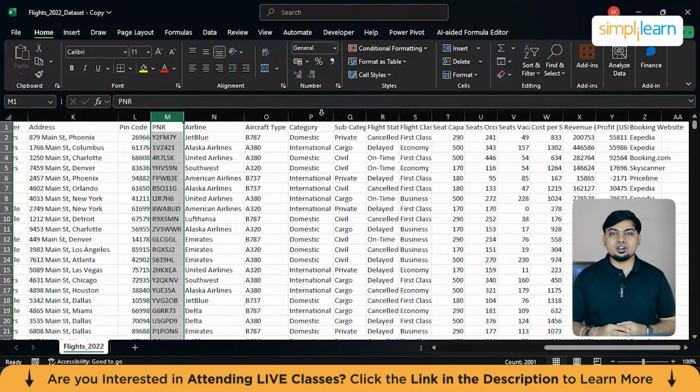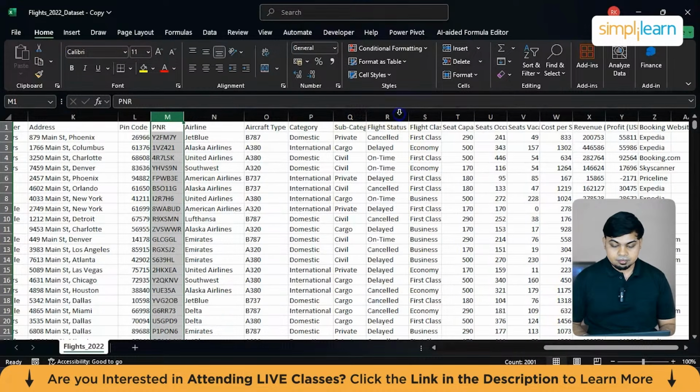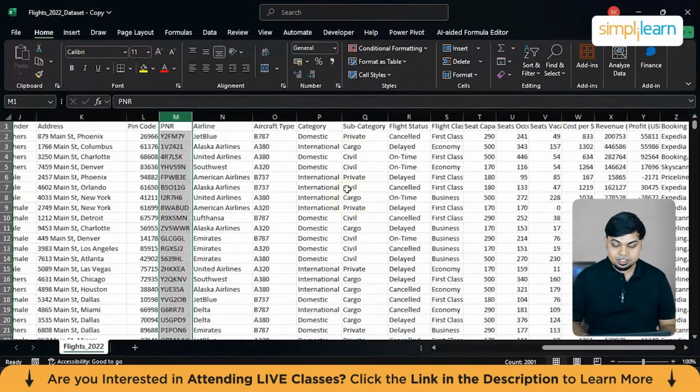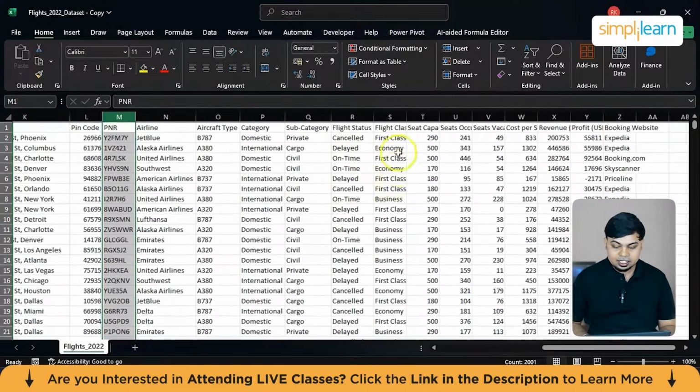So on a broader level, on a higher level, the categories could be 2. More than that as well is possible, but for our imagination, let's keep it as domestic and international. Then we have some flight status and subcategories. So in subcategory, we have private, cargo, civil, and sometimes even military could also be involved in that. So they have their separate airport and everything. So let's not consider this. Let's keep it to civil itself. So far, we have private, cargo, and civil aviations, and then the flight status.